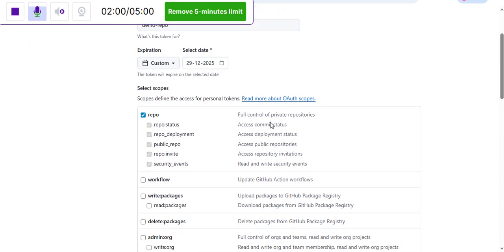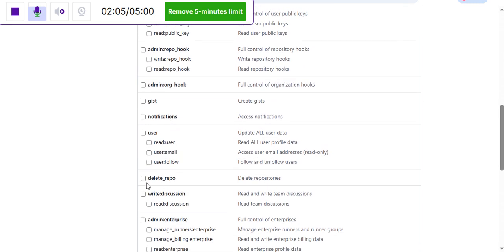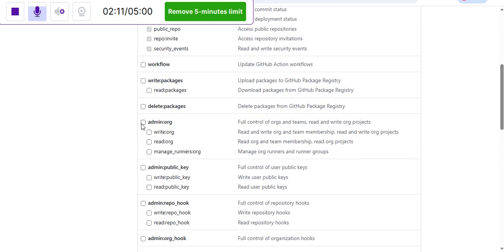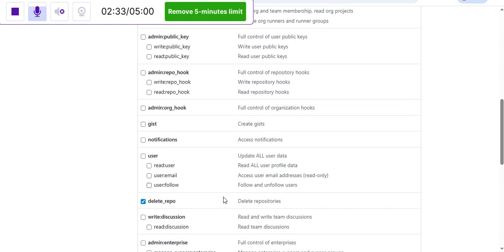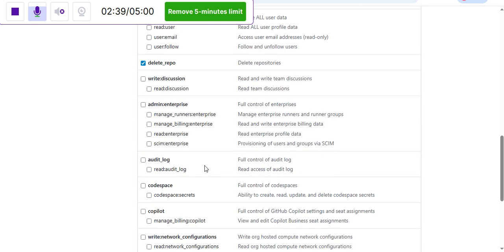Repo means full control of private repositories, which I am giving, and I am also giving delete repository, and I am also giving admin for organization level. If you want, you can give admin level organization. Otherwise, at user level, you can update all user data. You can read all user profile data and access the user email address. This is read only, and you can follow and unfollow users. If you have this scope, you can do this. And admin, this is enterprise level, and this is the organization level.